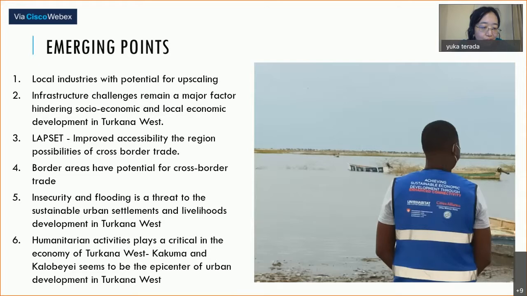but insecurity and flooding are a very big threat to sustainable urban settlement and livelihood development in Turkana West. So I think we really have to consider climate change and how to manage it to create resilience. And the humanitarian activities play a critical role in the economy of Turkana West and Kakuma, and as far as we see, an epicenter for urban development in Turkana West. That's how we see it so far, but we do have more things to come.